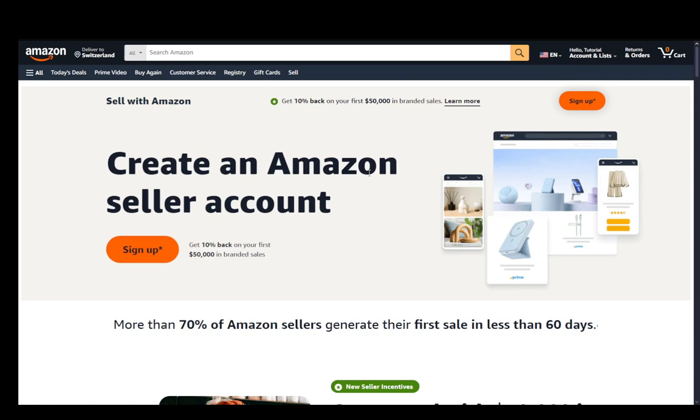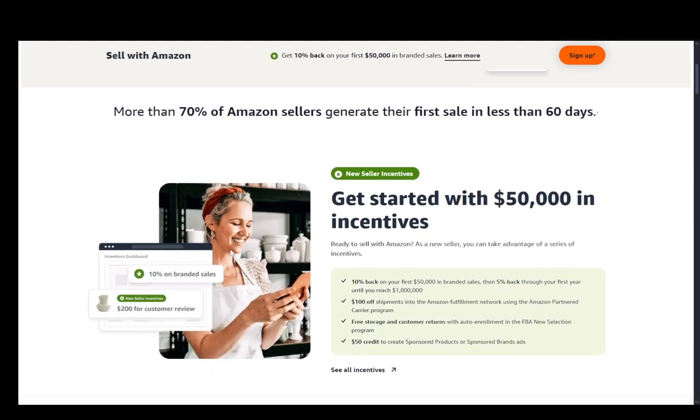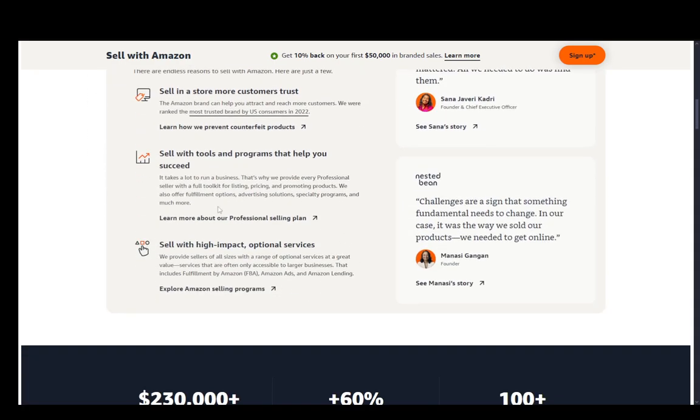So once you are on the Amazon main page, what you're going to want to do is go into sell, which is going to get you to this page, which I was already at, called create an Amazon seller account. You can easily just click sign up, and as you can see, you can get 10% back on your first $50,000 in branded sales. So that's just a good deal that Amazon is, of their own free will, giving to sellers themselves.